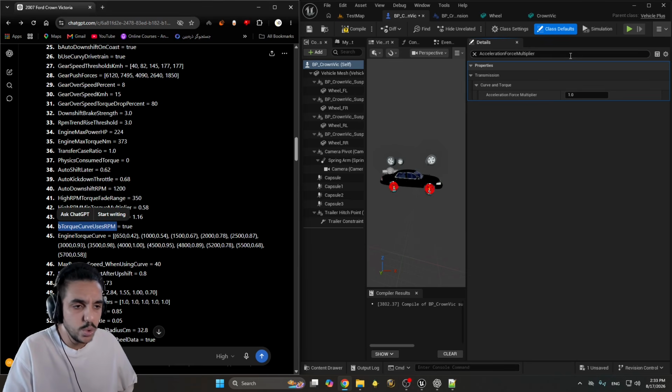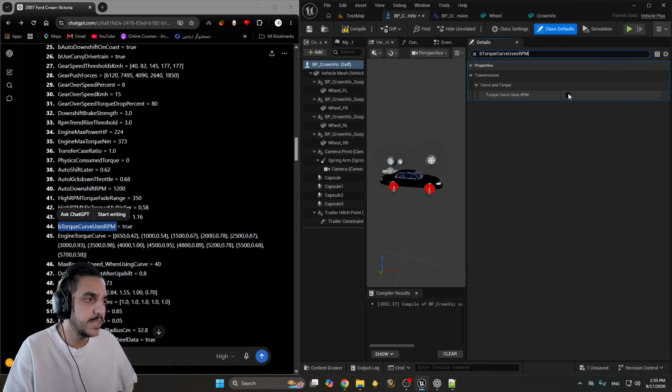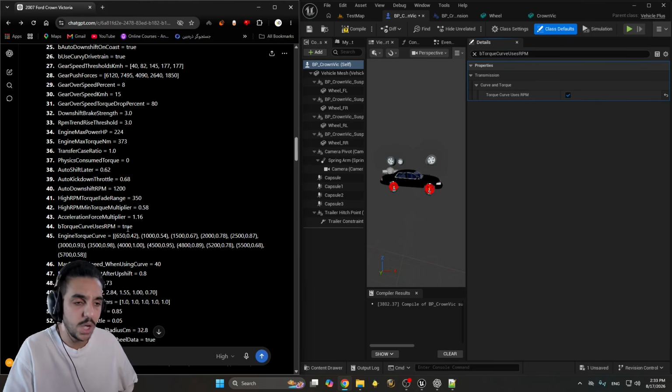Torque curve uses RPM. Oh, this is, by the way, I'm gonna set it true because it says so. If it says false, then it means that for this engine torque curve, instead of, for example, 650 RPM or 1000 RPM, you have to say like 0.3 out of 1. For example, this is whatever your max RPM.